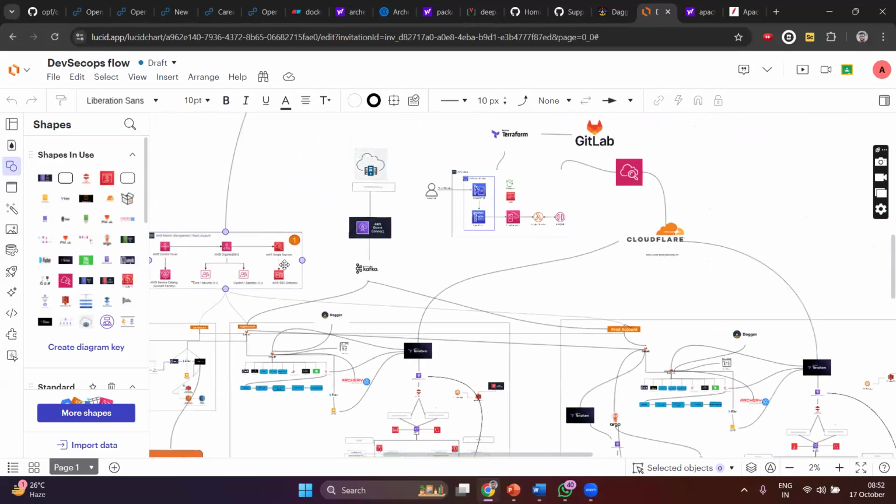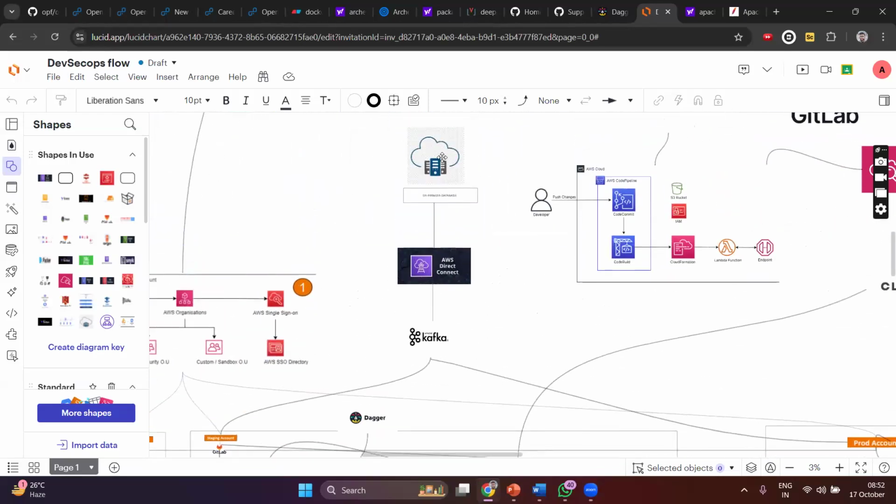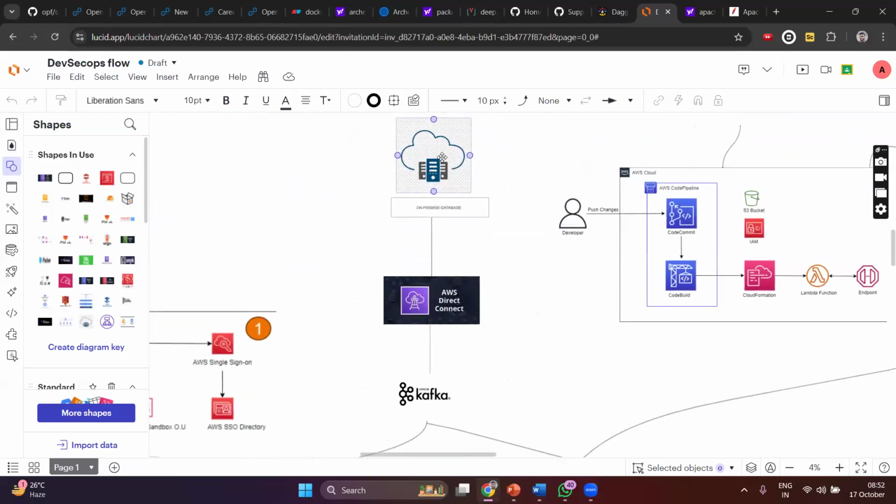And even, I don't have an on-prem, maybe if I can borrow from my friend's company, I'll show you how to connect your on-prem and all the stuff.